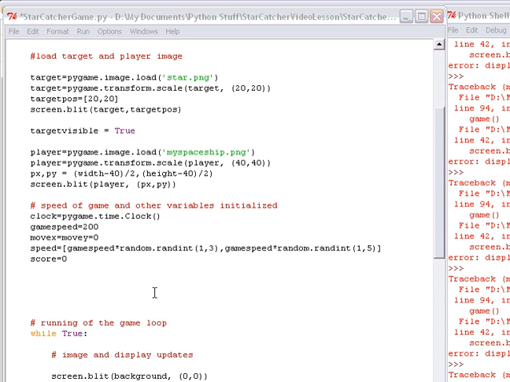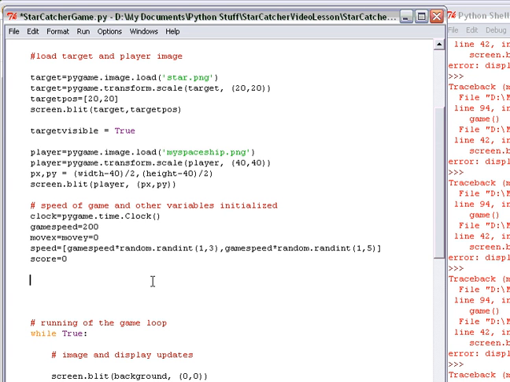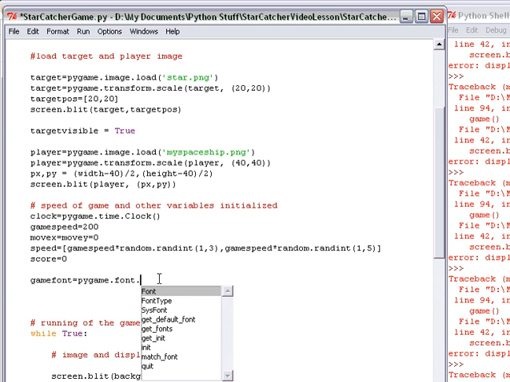Now I'm going to put in a game font. I am creating a variable called game font. You could say my font, it's just a variable name. And I'm going to use a Pygame library command, font. Capital, if you wait a second, you can see the choices here, and there'll be system font and font type, etc. I'm just going to use regular font.